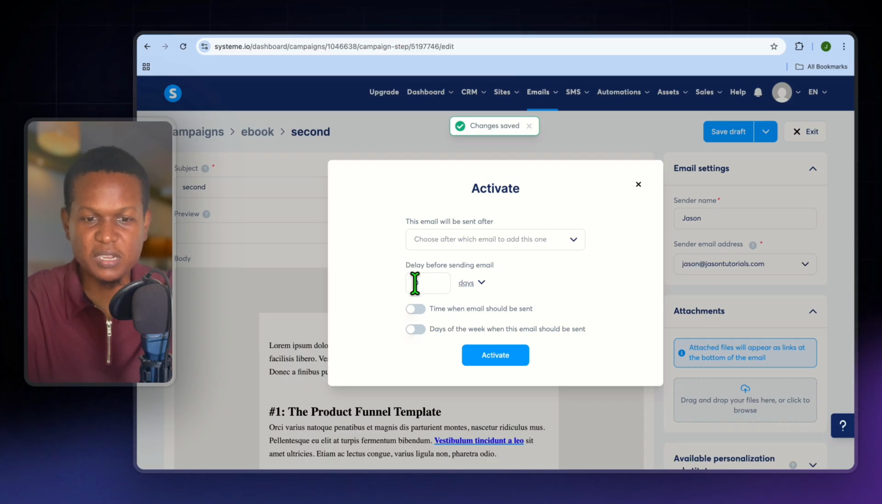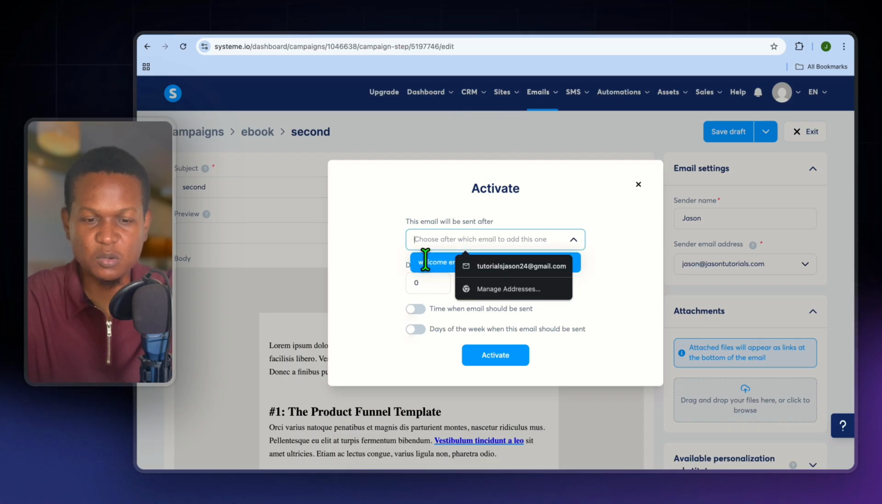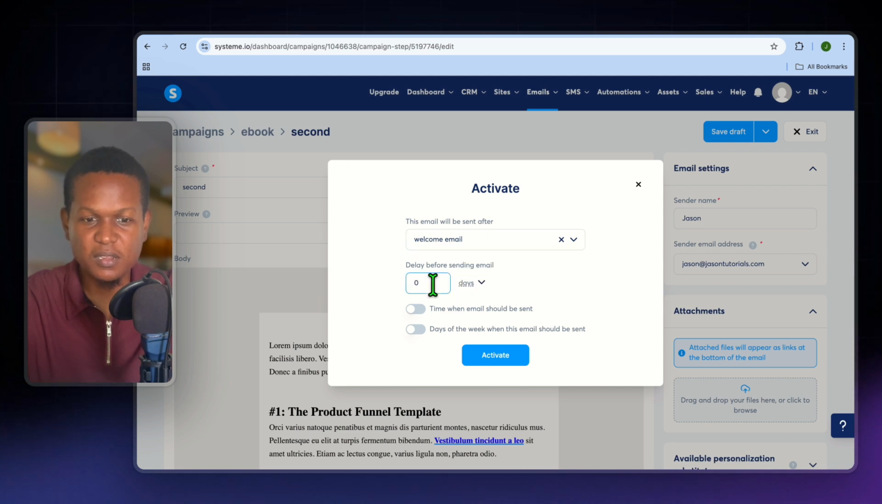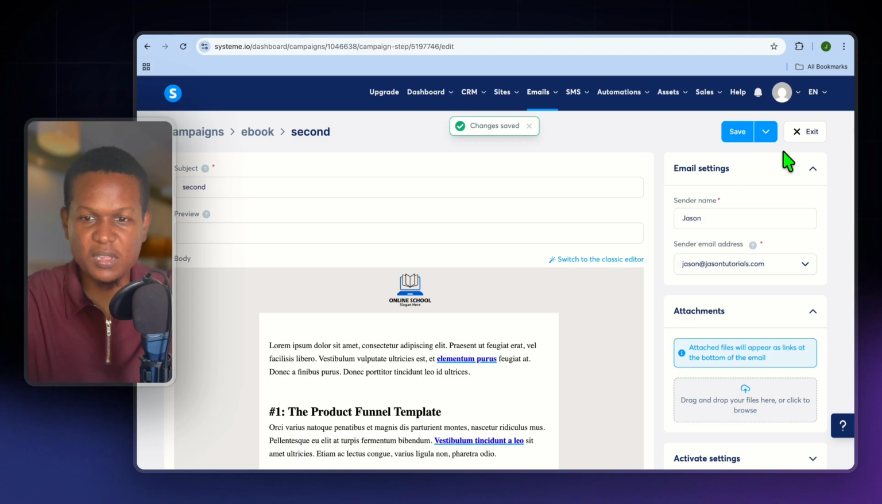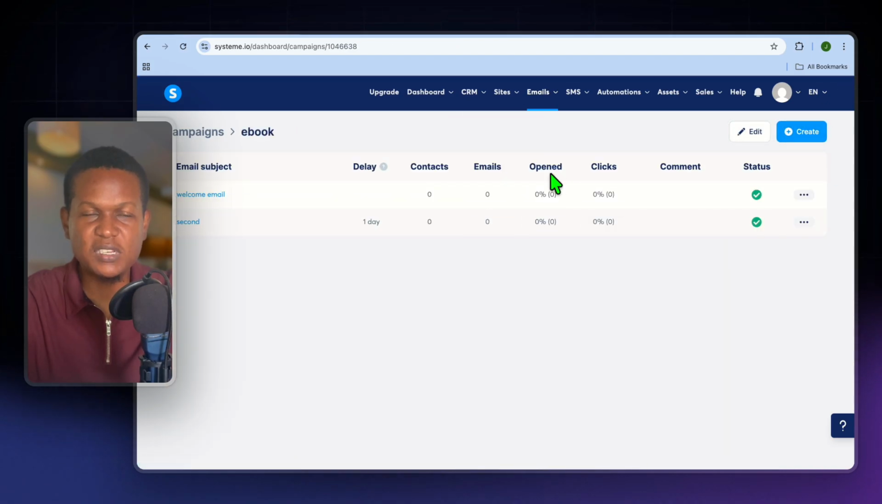And let's say, for example, we want to choose this when someone selects welcome email. So this email will be sent right after the welcome email, and it will be sent 1 day after the welcome email. Then you'll tap on activate. After doing that, you will select exit. And if you'd like to send a third email, you can do that, and you can send that the second day or so on by tapping on create.